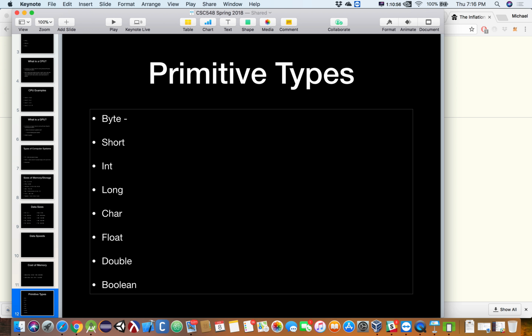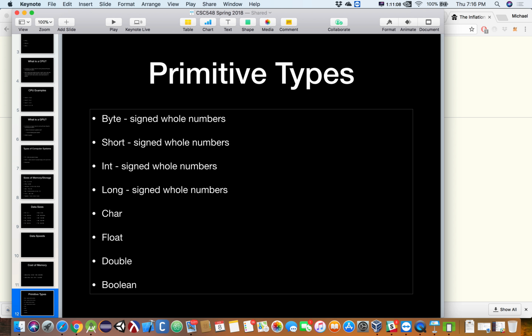Now, we're going to write something here. Bytes hold signed whole numbers. Shorts hold signed whole numbers. Ints hold signed whole numbers. Longs hold signed whole numbers. We have four different types. These come from the C programming language. All four are capable of holding signed whole numbers.